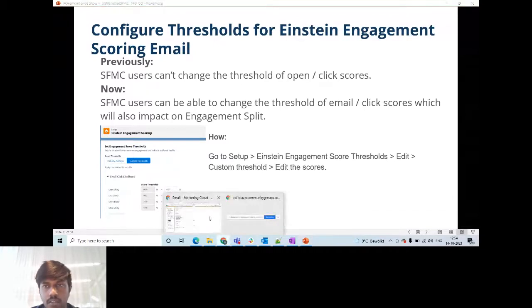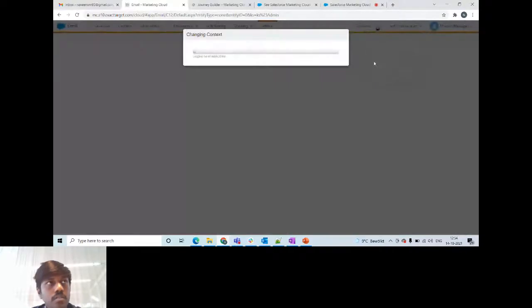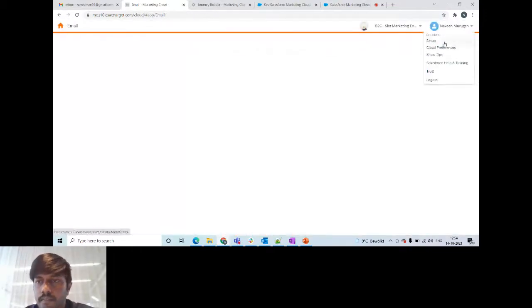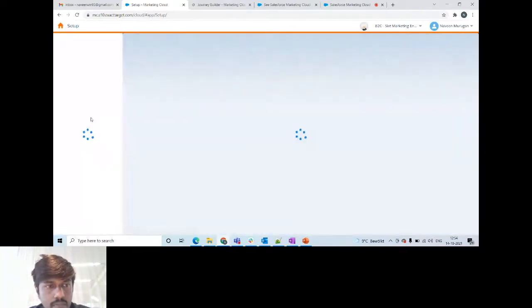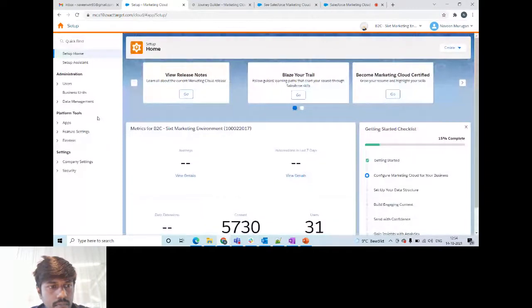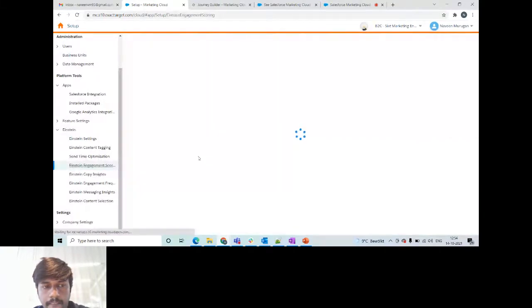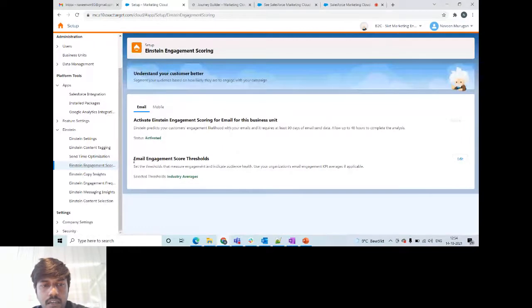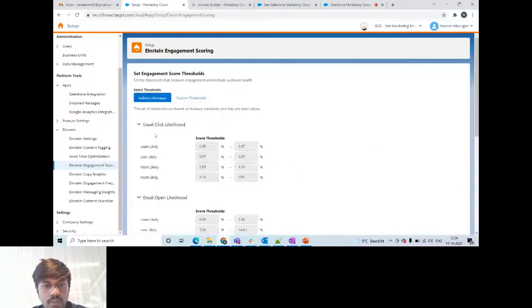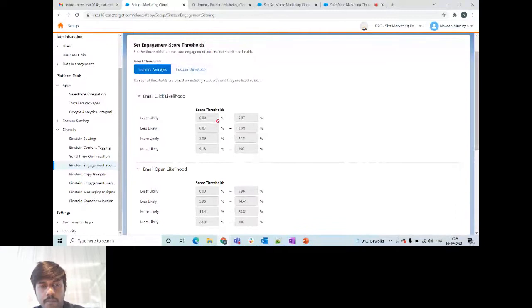So let me just show you what it is all about, so let me just switch it. You can just go to Setup, and you can come to Einstein Engagement Scoring. Previously this section was there, but now you have an option to enable this as well. Generally the scores are set as per the industry average, so you can just click on edit. So this will be the industry average score.